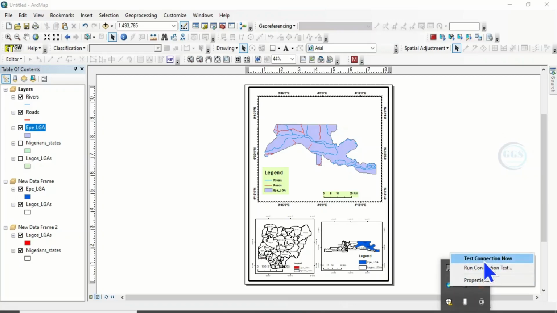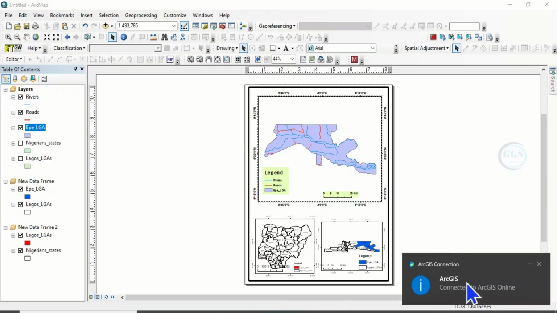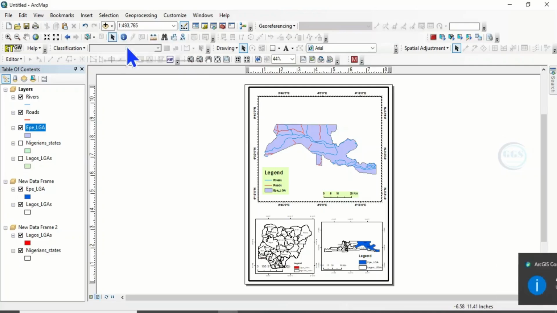Right click, test connection now. Yes, we are now connected to ArcGIS Online. So come to here and you see add base map. Click on it.